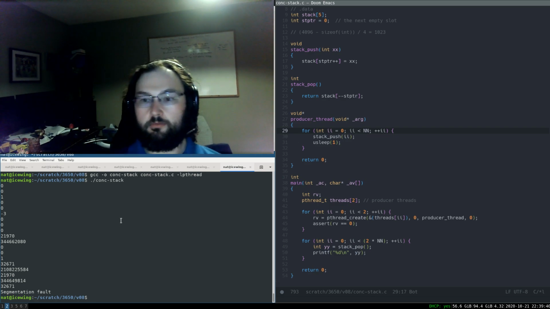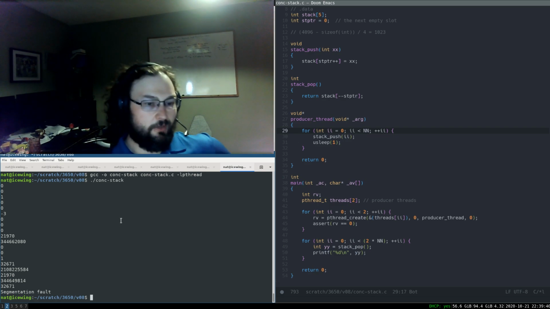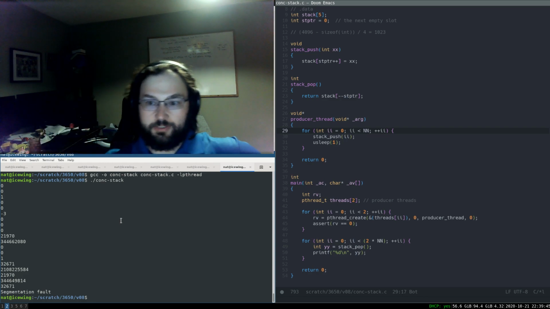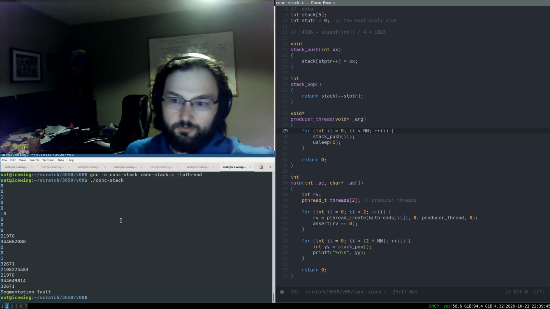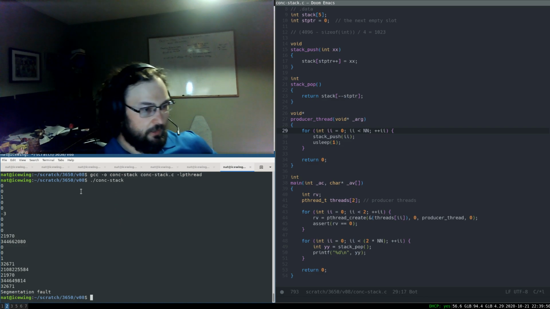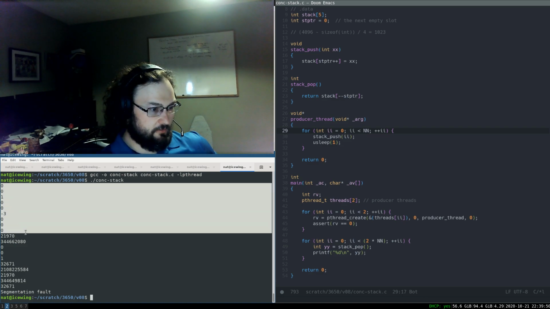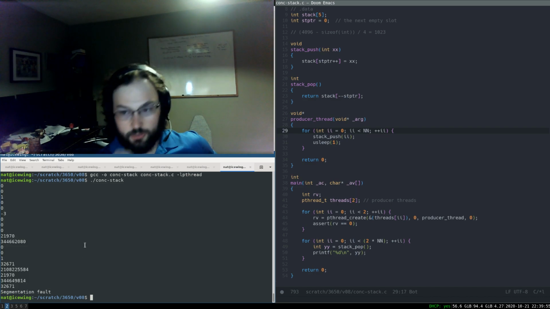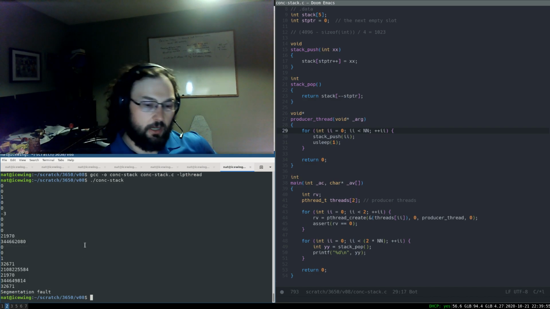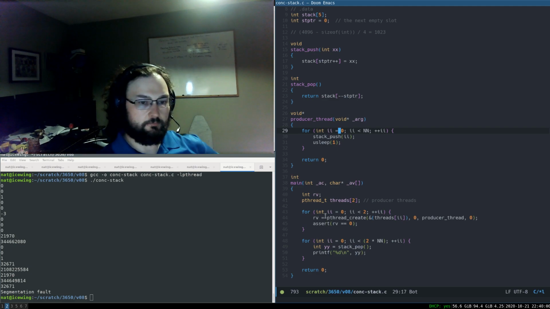There we go. So without the useSleep, it just happens sequentially. But with the useSleep, we suddenly have a problem. And the problem is that we get 0, 0, 0. We get a whole bunch of junk data. Why do we get junk data? Well, this should be obvious if you think about it for a second.